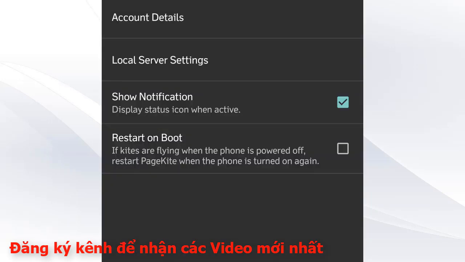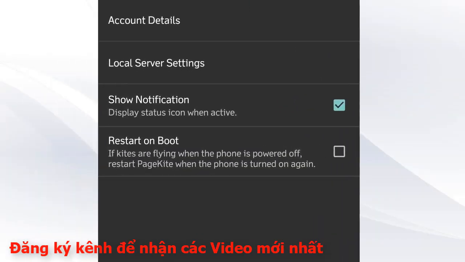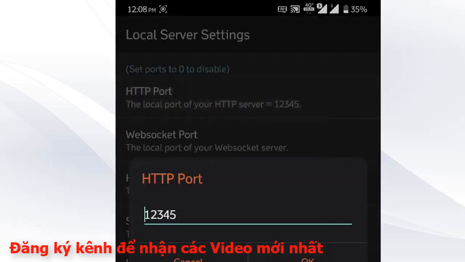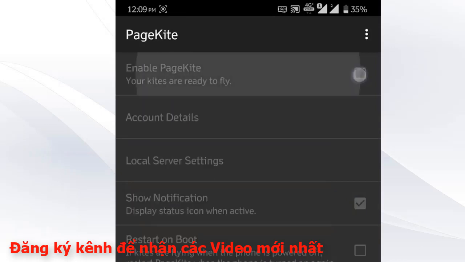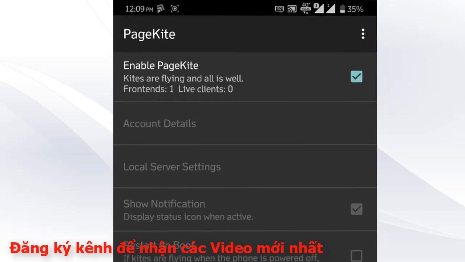Next, if you remember, our server was running on port 8080, right? So just go to local server settings, then click on HTTP port, and put it as 8080. This port should be the same as your running server port, so it can be different for you. We are now all set. Go back to the previous screen and click on Enable PageKite. Just after a few seconds, you can see that it will show all OK, and you are ready to fly.